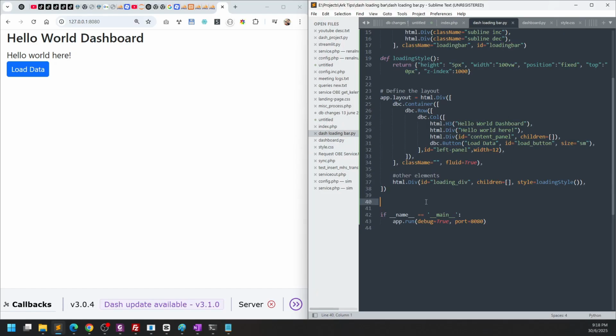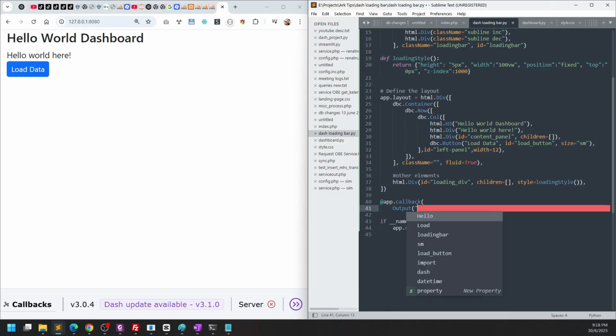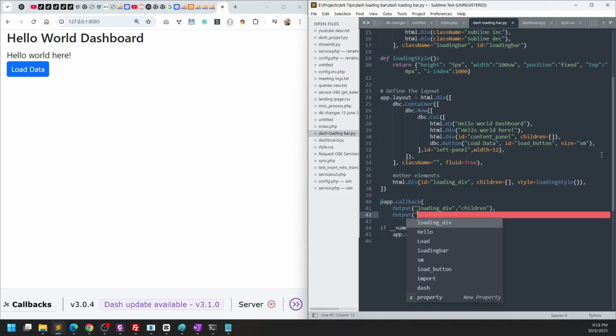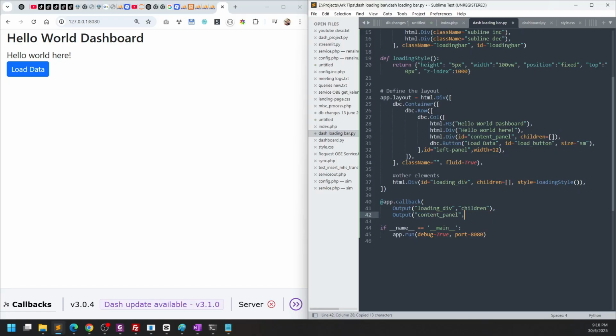The first thing that we need to do is to read the event for the load data. As usual, we can do a callback. This will be a bit tricky because, okay, the first callback we will use to load the proper data. We'll use the loading div, which is coming from this hidden component, and then we will access the children of it. The second output of this callback will be the content panel, this one, which is to hold the contents later on, and then the children.